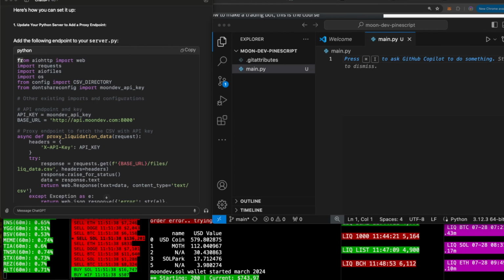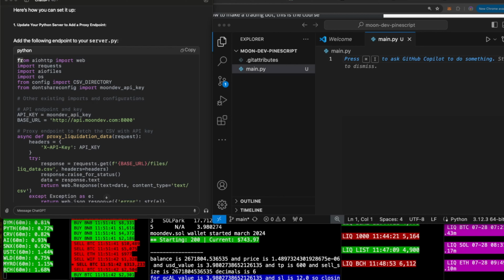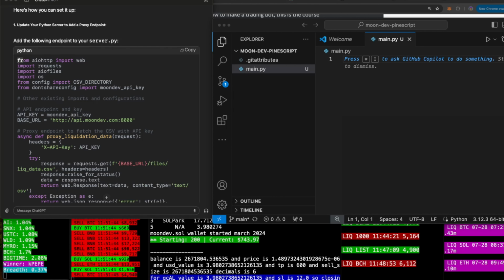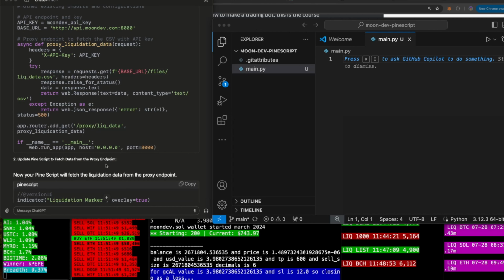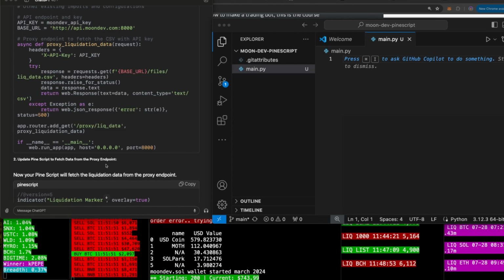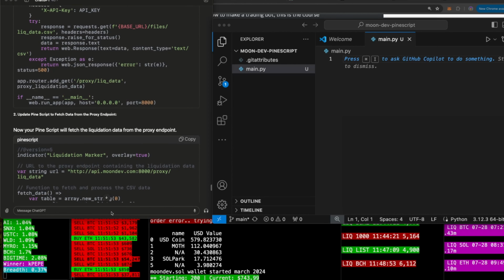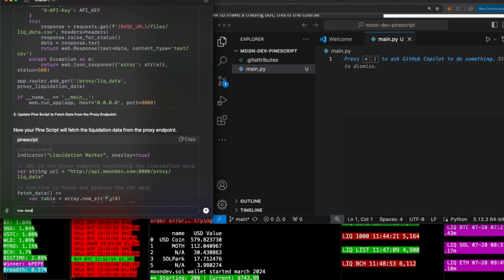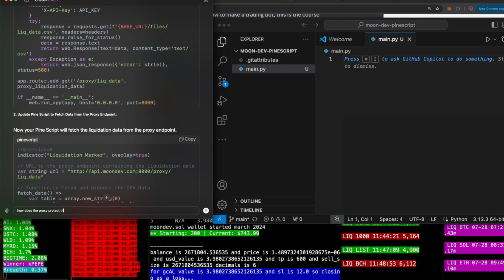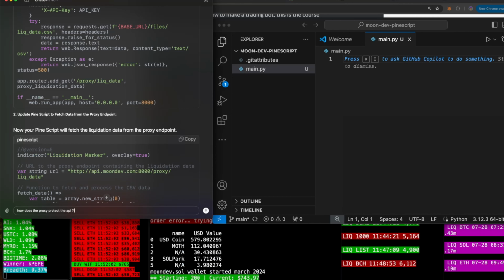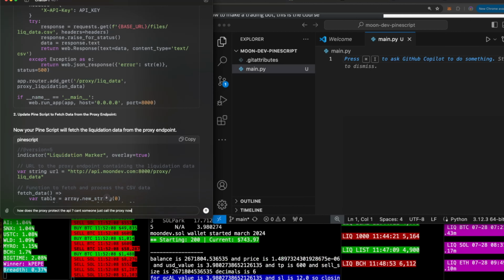Okay, so this is going to be kind of confusing. Why do I need to do that? If there's no way to cover up the API keys, then I'm screwed. How does the proxy protect the API? Can't someone just call the proxy now?